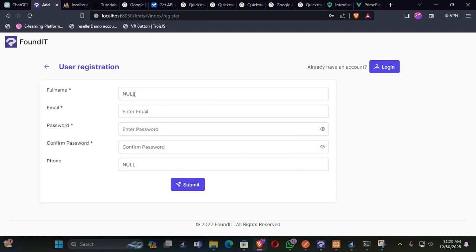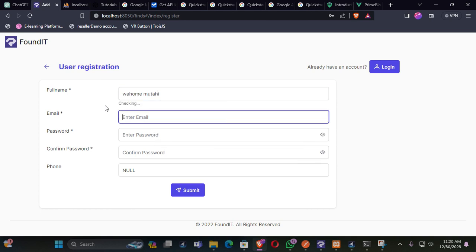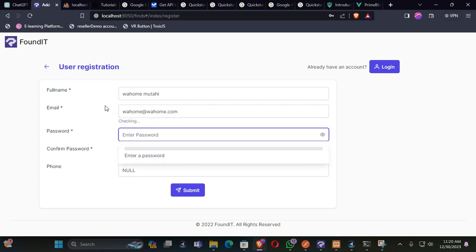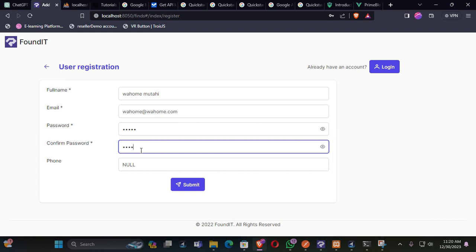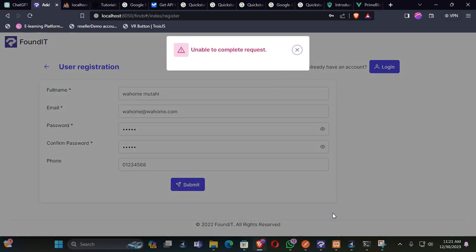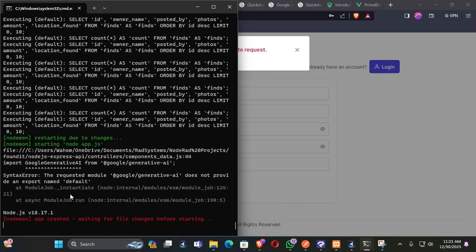So what I'm going to do is register, and I'm going to say Motahi, email home@hotmail.com, password 12345, sorry, and the phone number 012345678. Right, submit. Unable to complete request, so you need to check what the problem is, and scroll down. It says this. Okay, so the error is there.